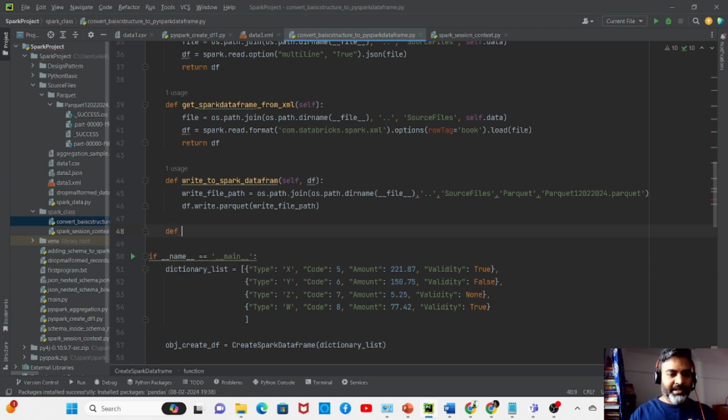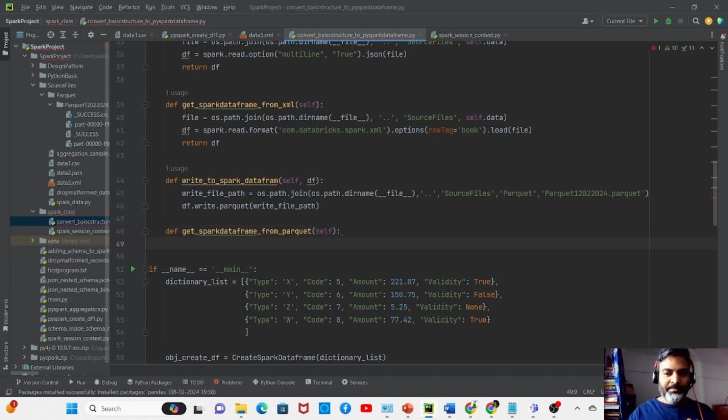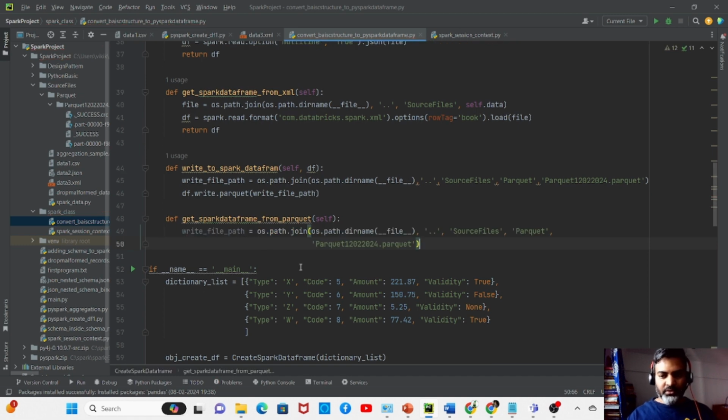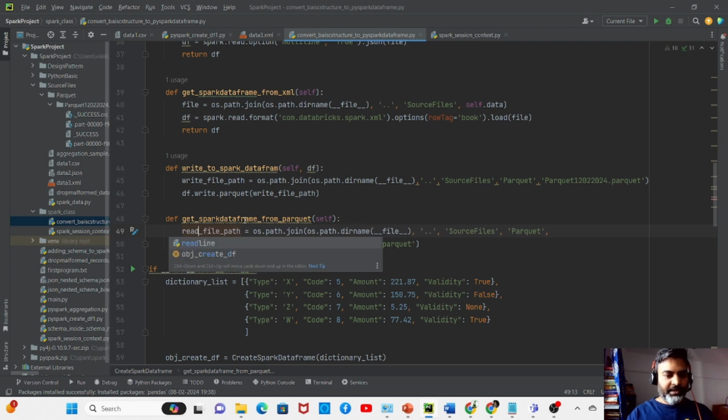For this, let me write a method, get Spark data frame from Parquet. Here I'll just have the path. I know that I've already created the path and my files are present here, so I can just use this particular path which I have already created. I don't need to write it again. Just to explain how the path was made, I can call it read file path.